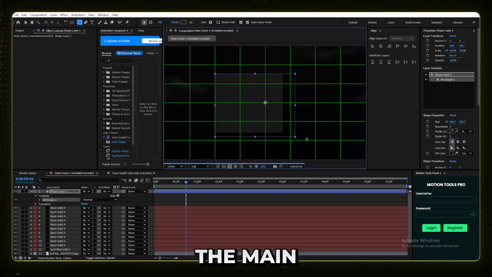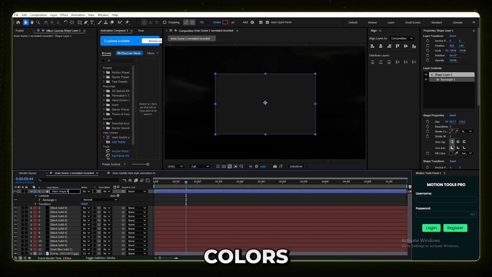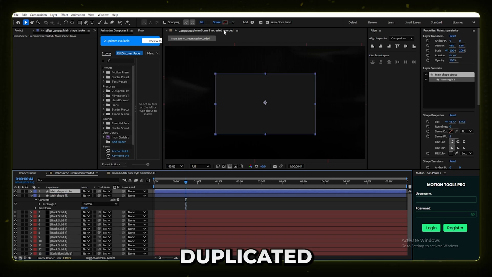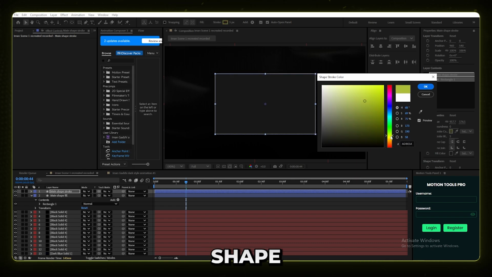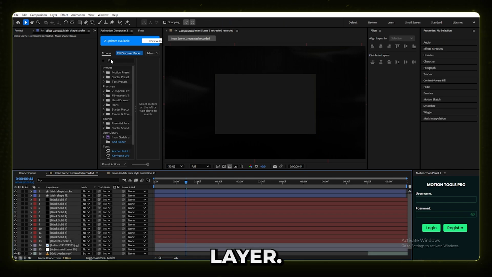First, I just created the main shape that we needed, which is very easy, simply using the shape tool and messing around with the colors and sizes. However, make sure to separate the stroke from the fill. So I duplicated it, renamed it main shape stroke, and added a color that was a mix of yellow and lime green. So you should have one fill layer and one stroke layer.